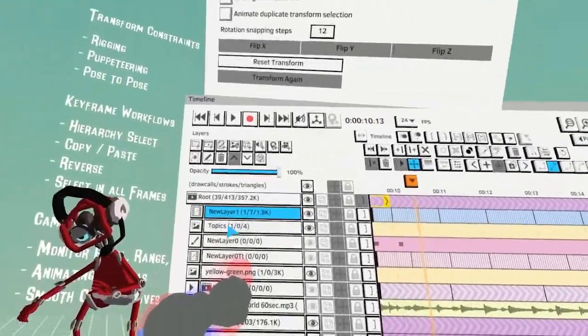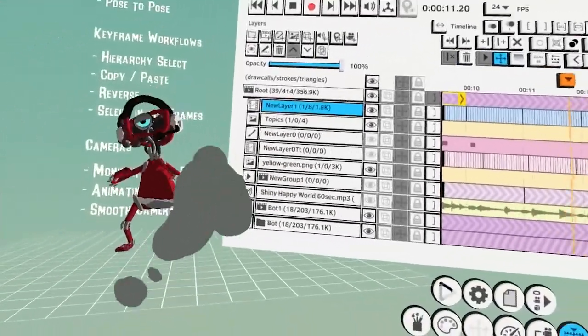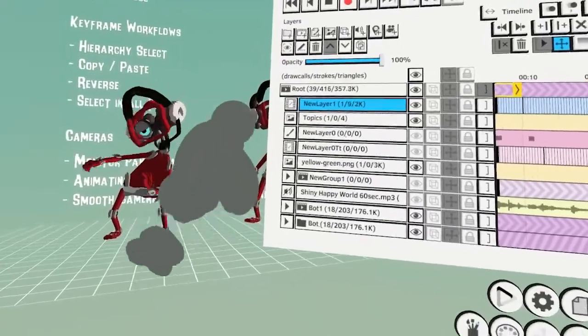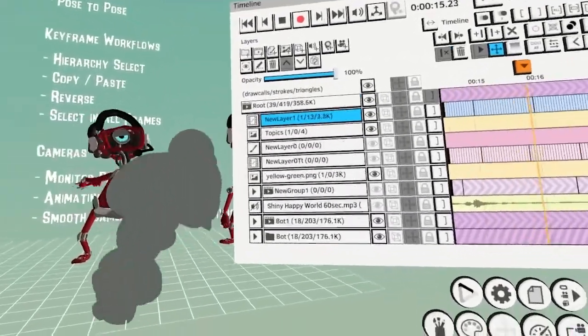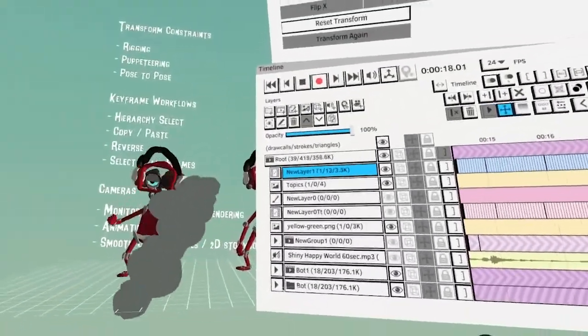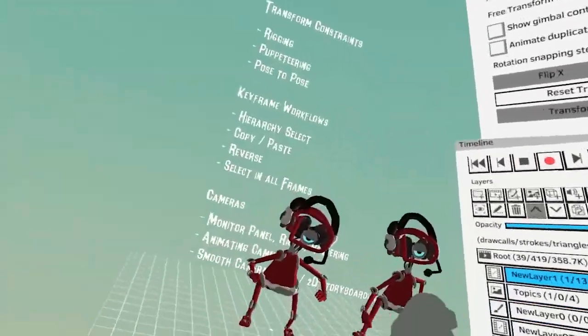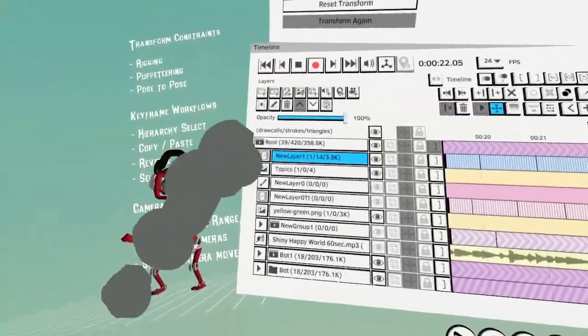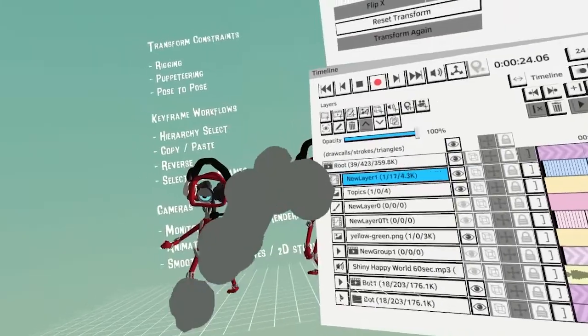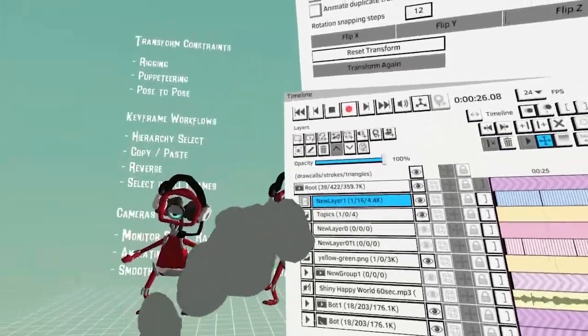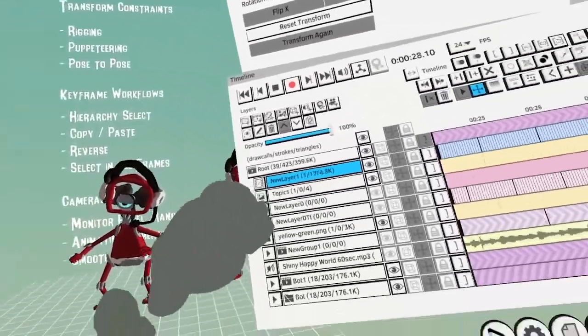Let me turn off the music. Music is a little bit annoying right now. Okay. So I have like 15 minutes left. Yeah, I think that's good. We're almost through because cameras will be pretty quick, I think.